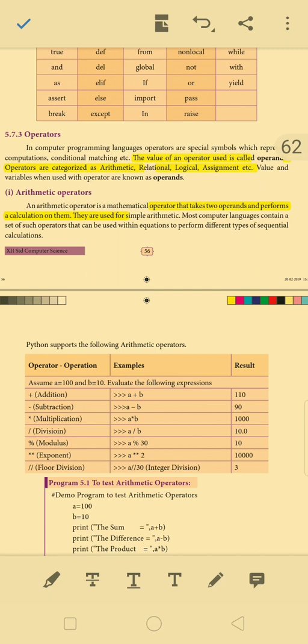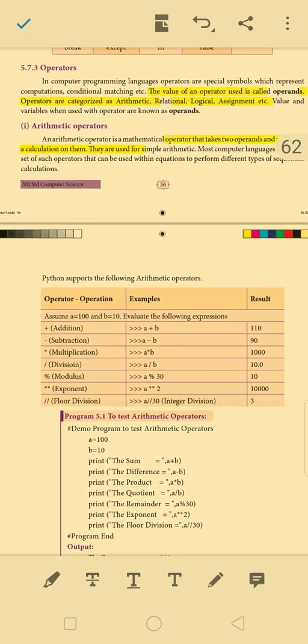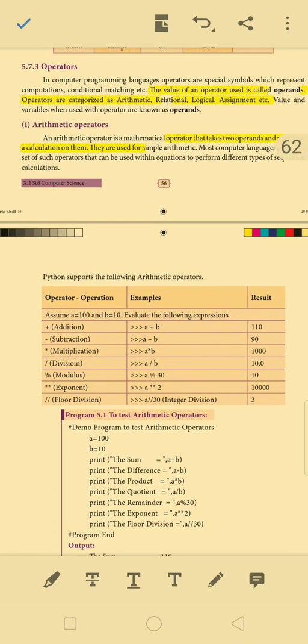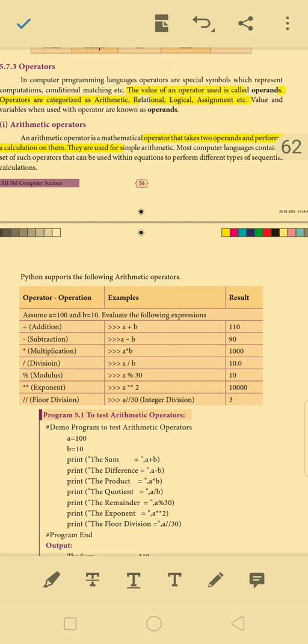Operators. In computer programming languages, operators are special symbols which represent some computations, that is, calculations. The values of an operator are called operands. Operators are categorized as arithmetic, relational, logical, assignment, etc. Here, values and variables when used with an operator are known as operands. It's a 1-mark question, just mark it.